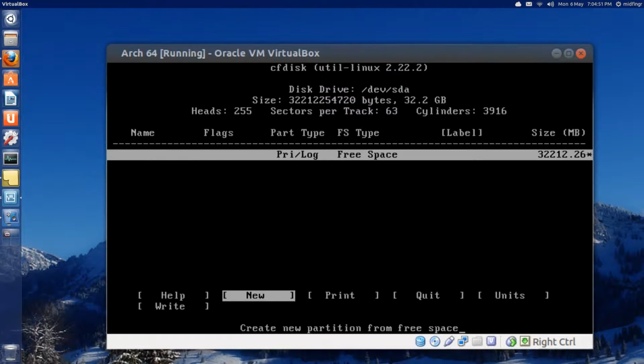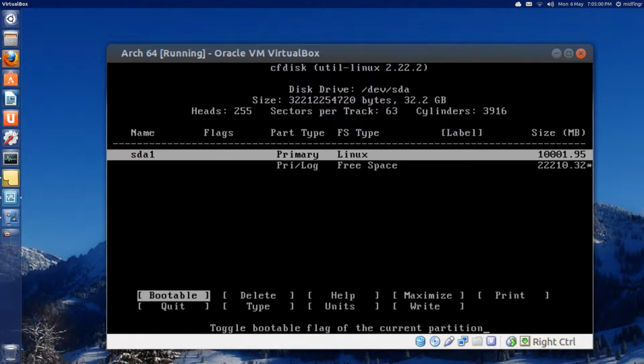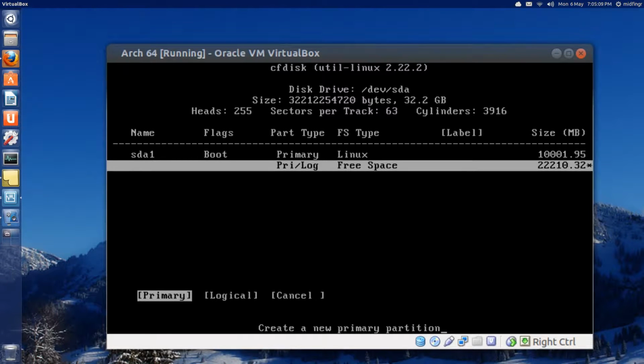And it says New. Press Enter. Primary. I'm going to give this 10, 1, 2, 3 gigabytes. And at the beginning. So now it's sda1, and we want that bootable. So hit Enter for boot. Now we arrow key down once. New. Primary is fine. 2048.